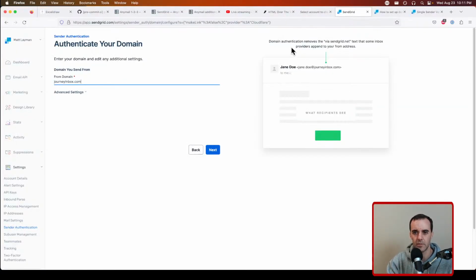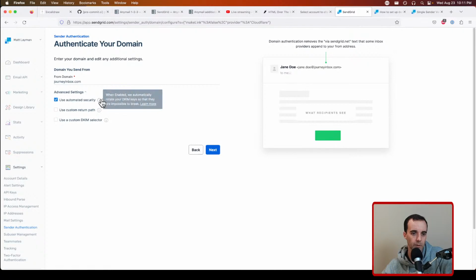Okay. So domain authentication removes via SendGrid.net. So whatever we end up having in our from field will look like this, which is what we want. Advanced settings. Ah, here we go. Use automated security. That's the thing. That's what they were talking about. When enabled, we automatically rotate. Oh, that's good.